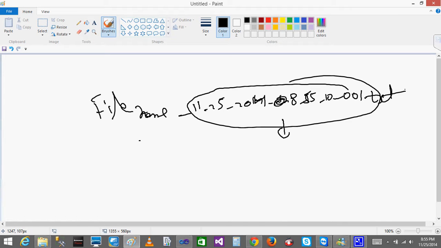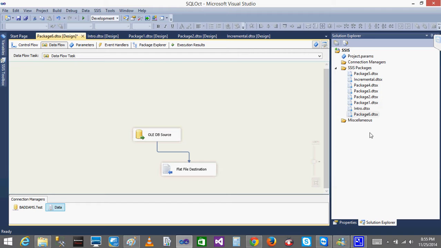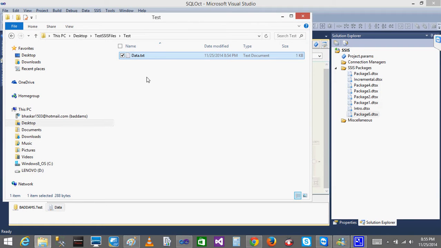So I want to change the file name myself. In order to change the file name, you can create it dynamically. The basic thing is, if I load the next file, the existing file should not be replaced. It should create a new file.